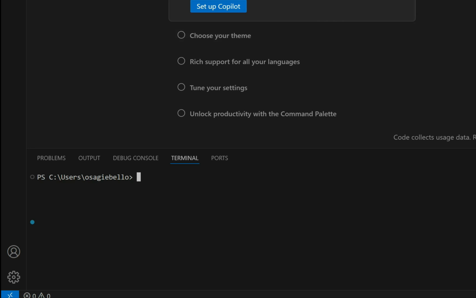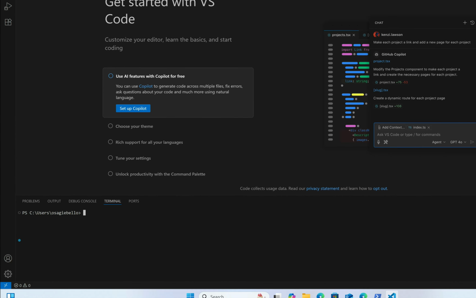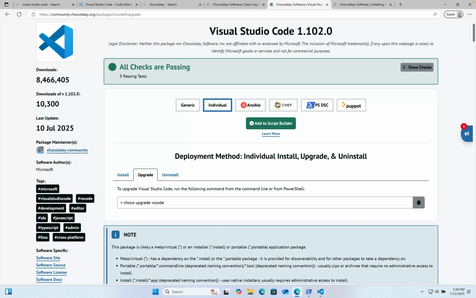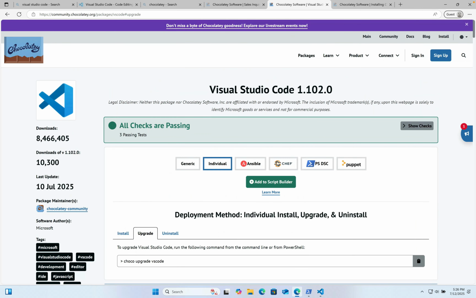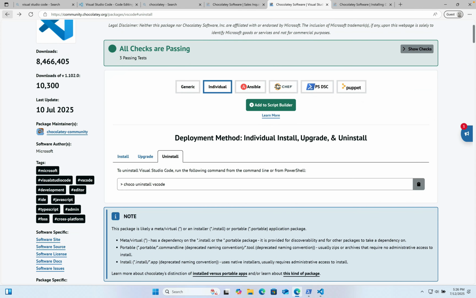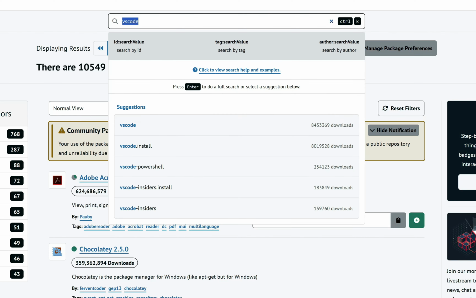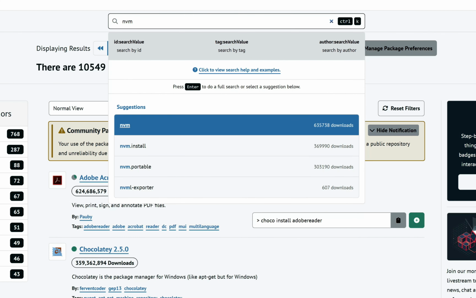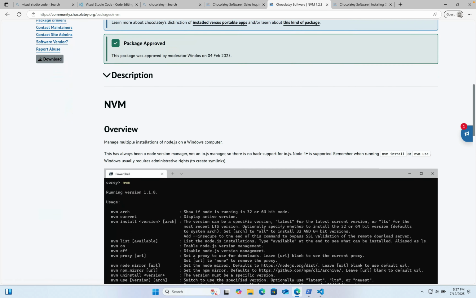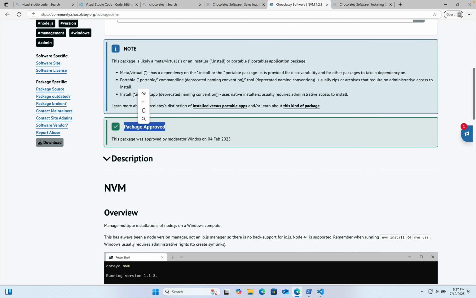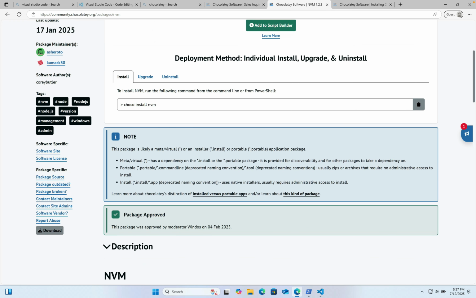So what I want to do next is to install NVM. So I'm just going to go back to the browser and check if Chocolatey actually has NVM. I'm not too sure, so that we can install it directly from Chocolatey. NVM. It has, let's see. Let's check if there's any issue. All right, so package approved. So we are good to go. We can actually use this.